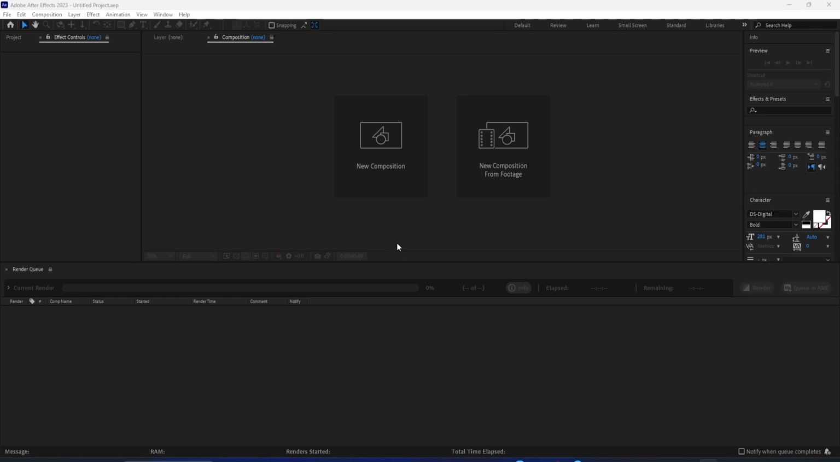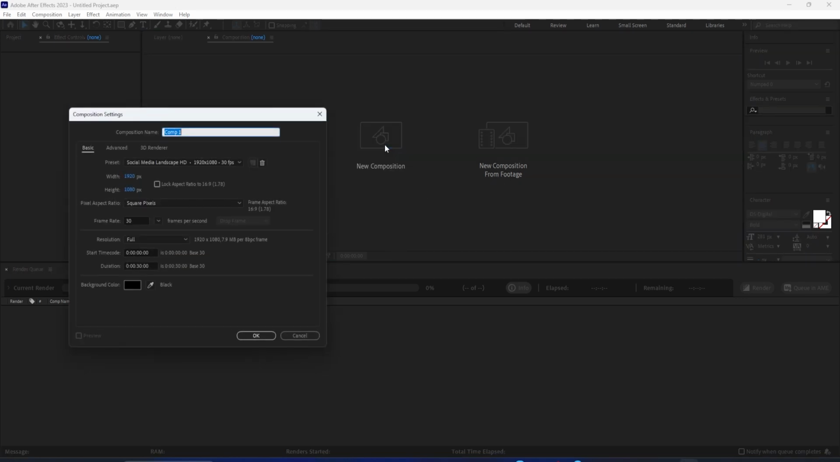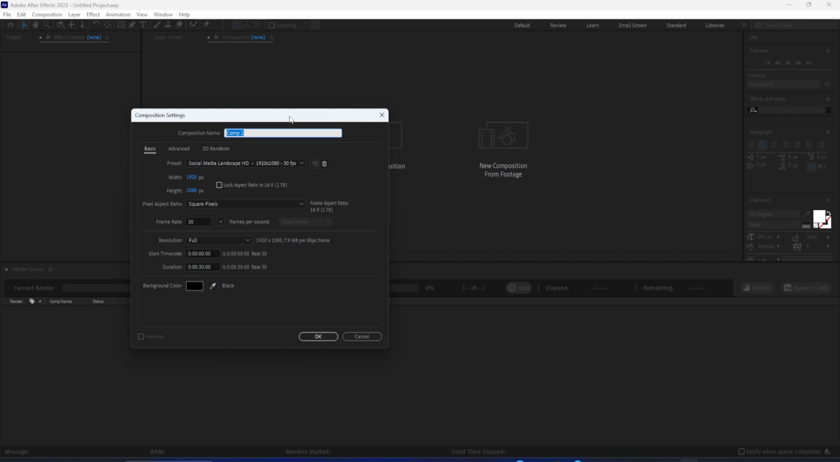We're going to take a look at how to do an RGB split, a screen shake, and the audio waveform with the waves. Just like always, you want to get yourself a new composition. In here, we're going to set it to 1920 by 1080.